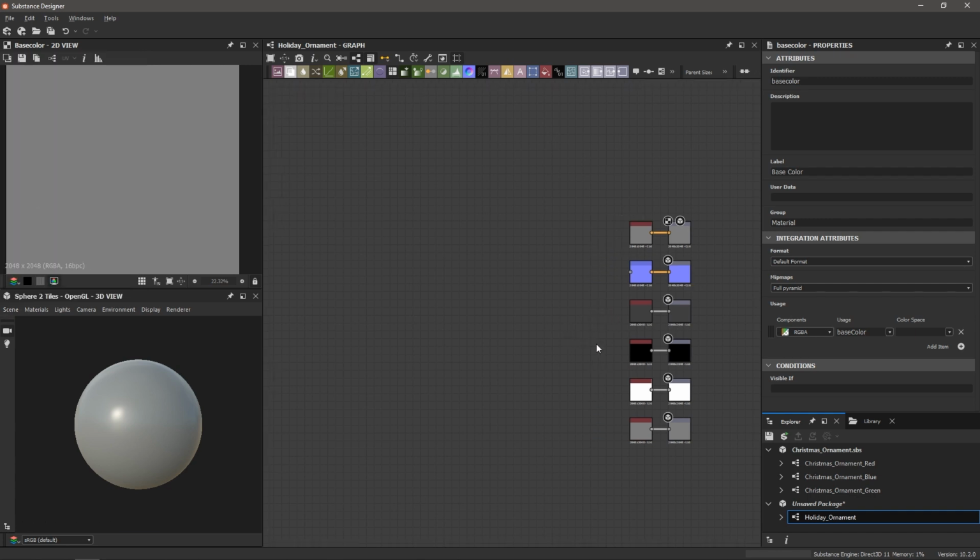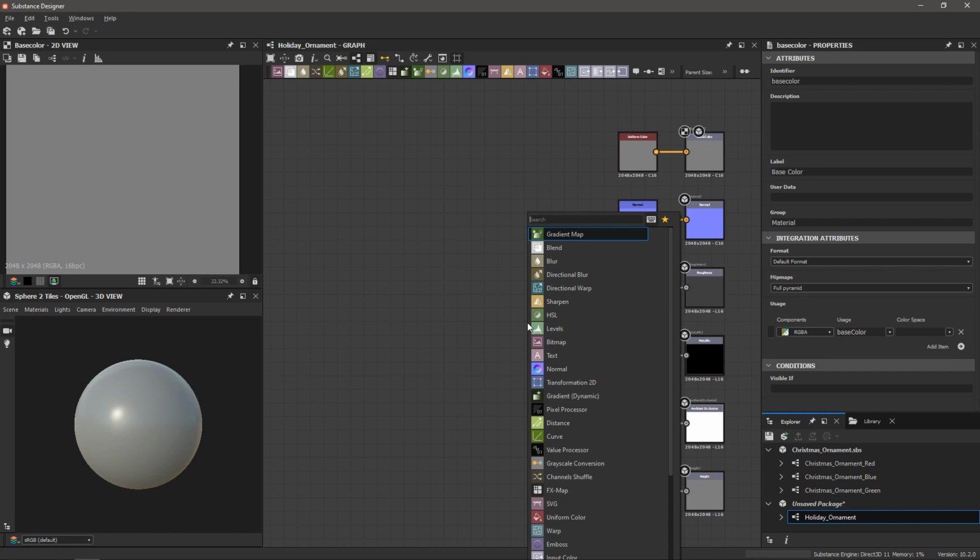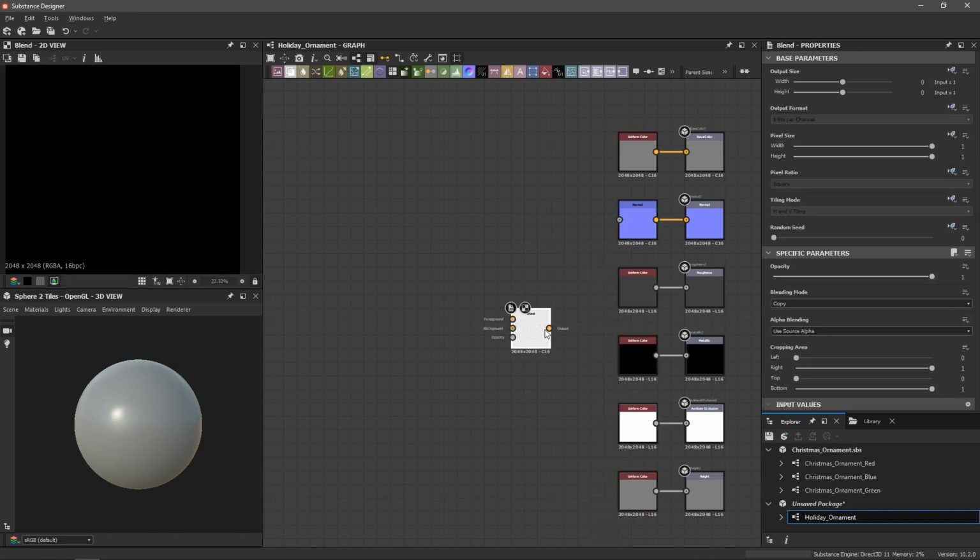So to set up our graph, I'm going to create what I call a final blend. And that allows me to create one blend node that you can hook up to, and then hook that blend node up to our normal, our ambient occlusion, and our height outputs. So it makes it a lot easier to connect things and see them in the 3D view. So I'm going to start by hitting spacebar and bringing in a blend node. And then I'm going to connect it to the normal conversion node.